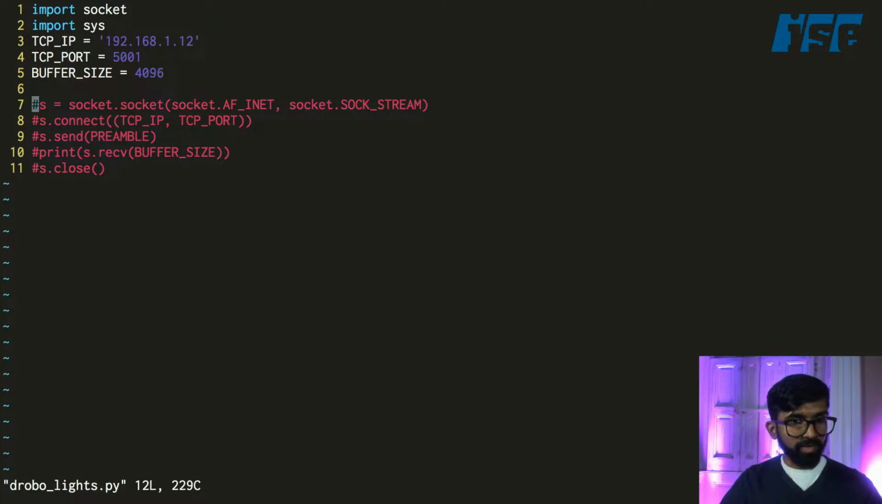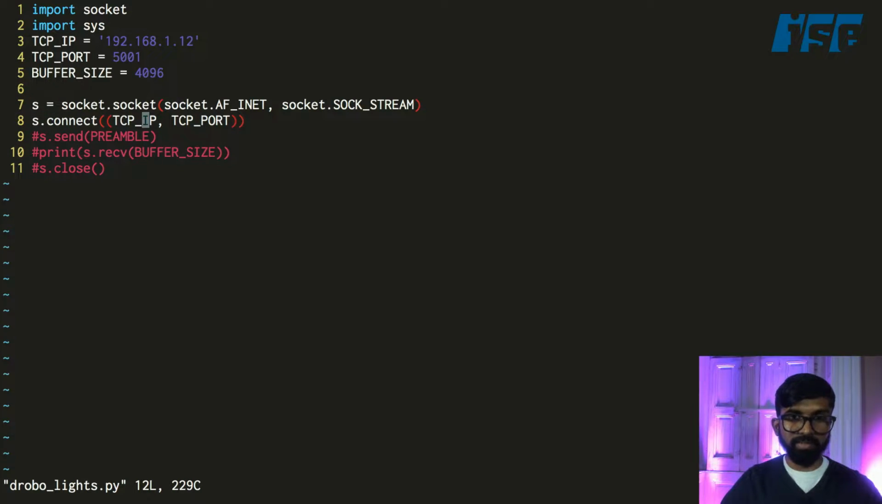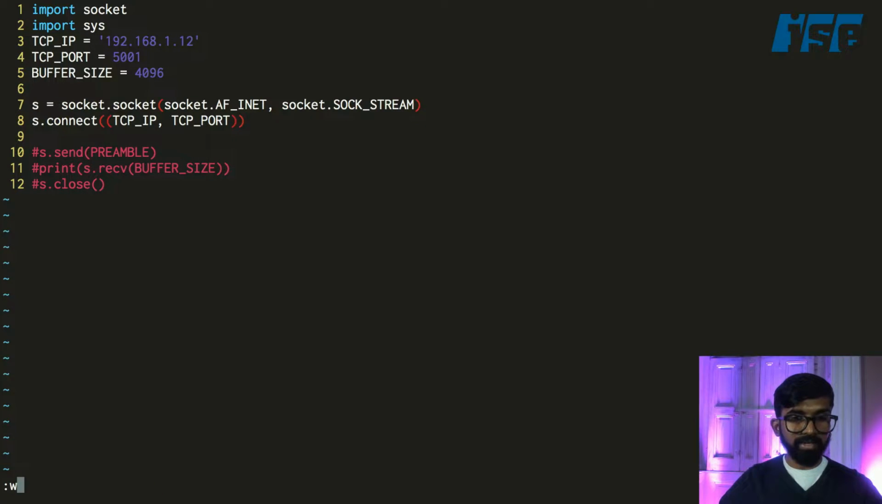Here, in line number 7, we create a socket. Then after, we use that socket to connect to the device, using the TCP IP, which is the device's IP address and TCP port, and we send the preamble. Let's go ahead now and copy that in.